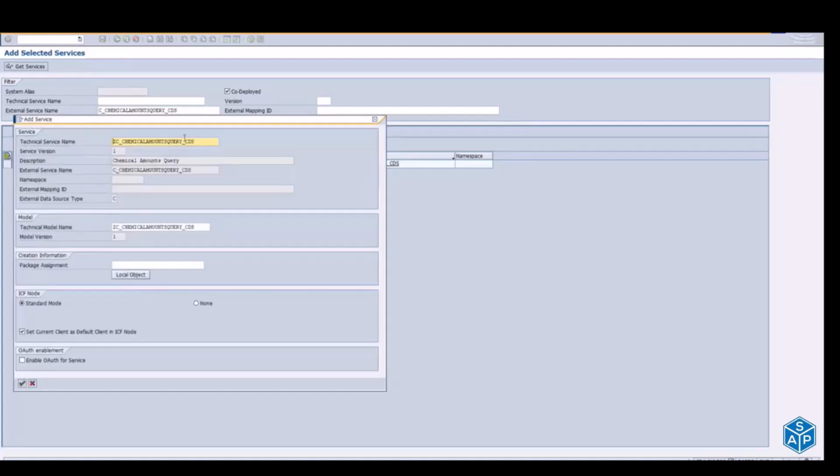Here you see one more pop-up came when you click on the particular service. Same concept: the package is the same, and capturing a TR is very important. The package is also very important. When you run it the first time, it will be $TMP. You have to ignore this and not store anything in $TMP.